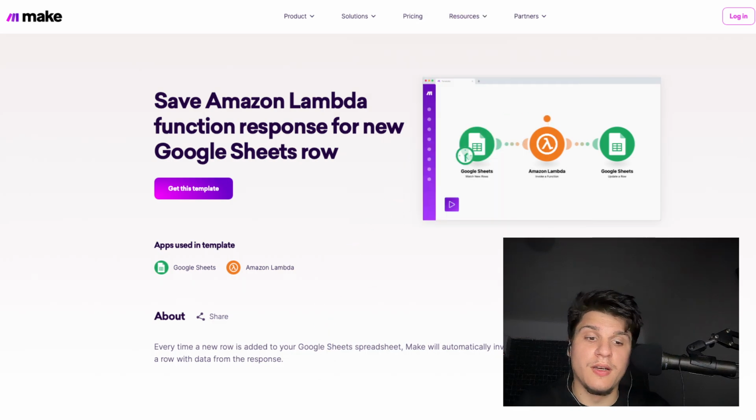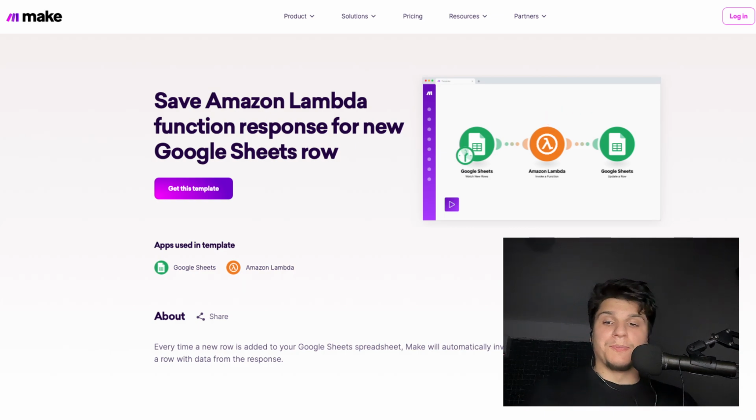Now the next one, again, I found very helpful. This automation on make.com integrates Google Sheets with Amazon Lambda. I think that's how you pronounce it. Whenever we add a new row into our Google Sheets, it automatically triggers the Lambda function. Then it updates the spreadsheet with the data from the function's response. It's great for running scripts or processes on new data and keeping our sheet up to date with the results, without any manual work.